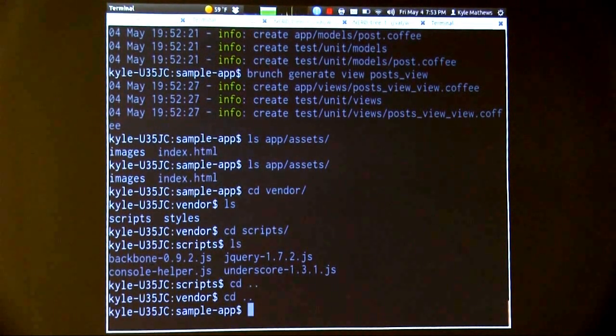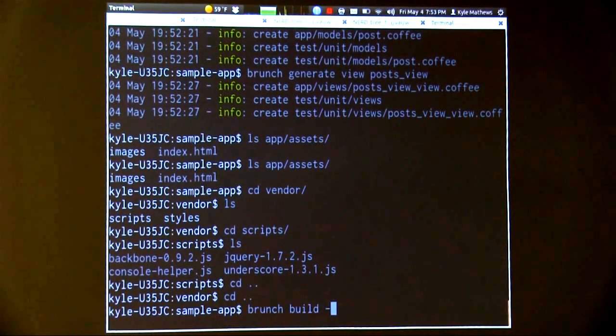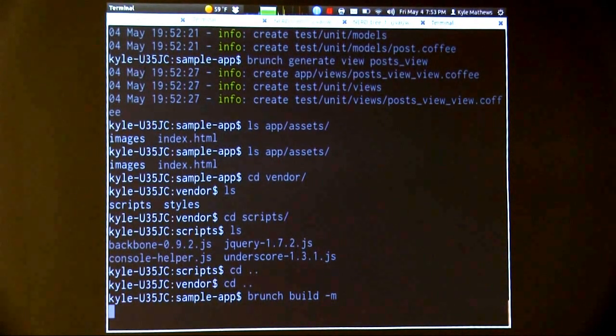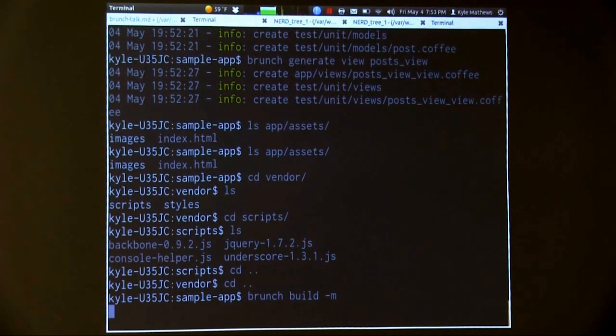And I've been using it for about 8 months now. It's a really solid way of doing that sort of thing. Another nifty thing, you do brunch build, pass in the dash m, and it will minify it for you. So that's great for production.